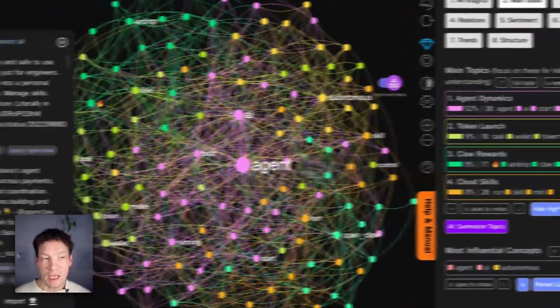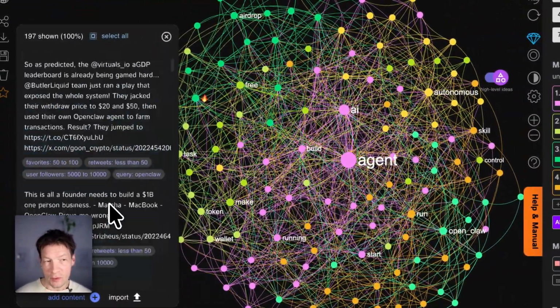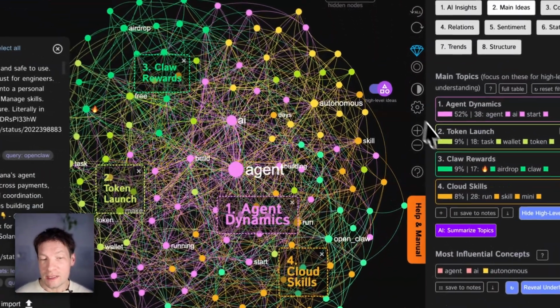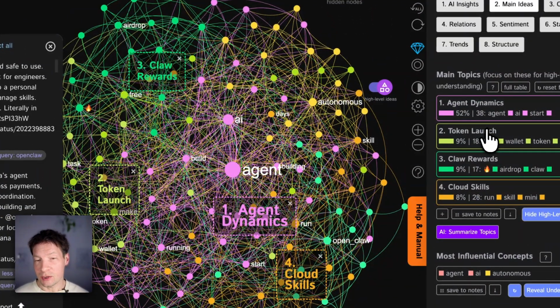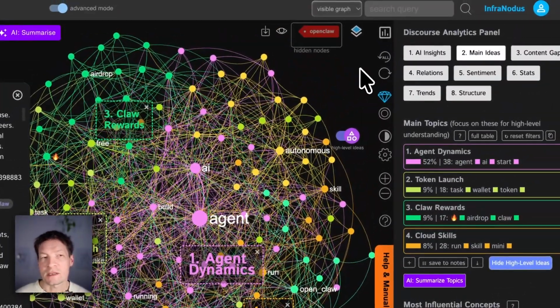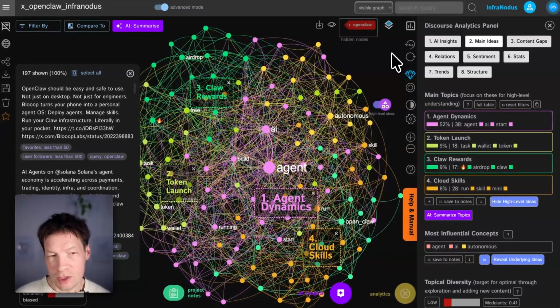However, check this. If we look at this visualization of the top 200 posts from X on the topic of OpenClaw, we can see that there are two topics that are quite interesting: token launch here and rewards. So that means that there are a lot of posts that talk about it in relation to crypto.